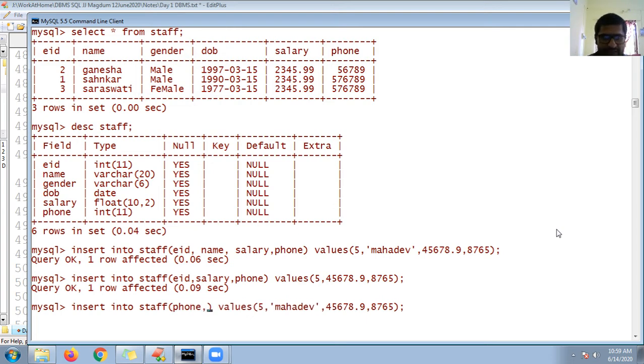Phone, and next date of birth, then salary. I'm going in reverse order: phone, date of birth, salary, then name, then gender, then employee ID. I'm going in a different order, guys. So let me add some phone number. Then what is next? Date of birth, suppose 2020, and in date of birth 5. Then salary, some salary, guys.